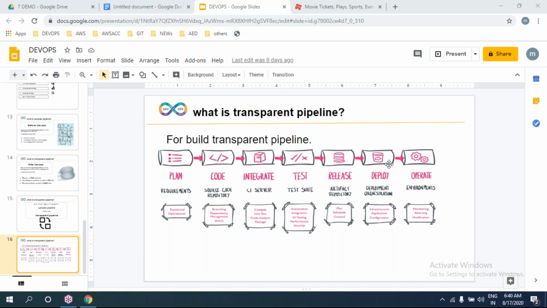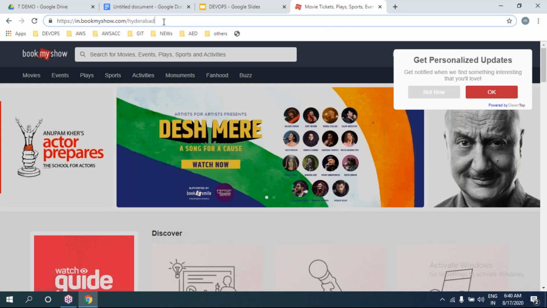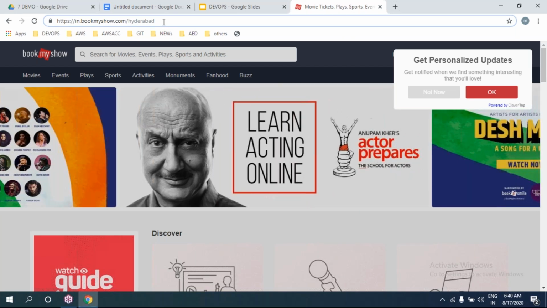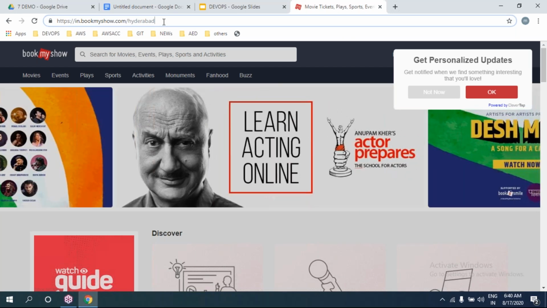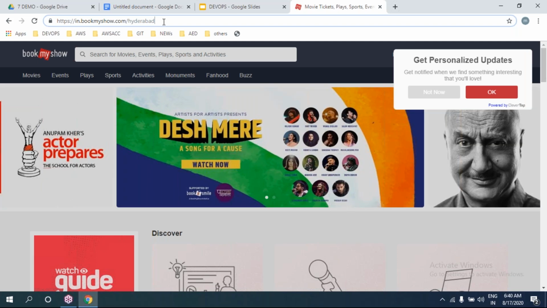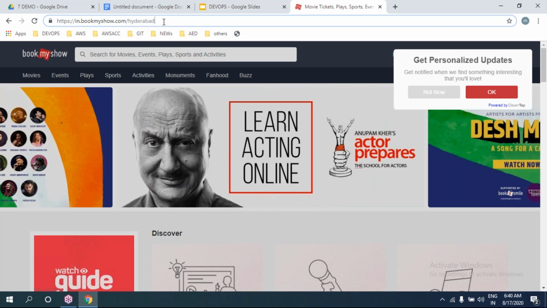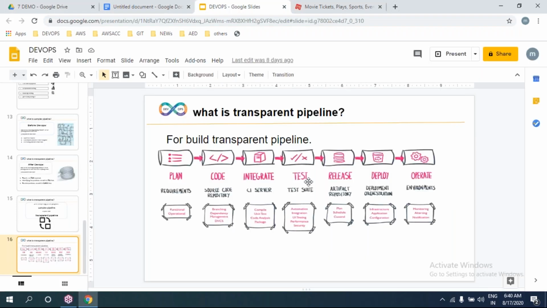Guys, please. After deploying our application on production servers, we can access this application like Book My Show, like Flipkart, like IRCTC, like Facebook, like Amazon, and everything. That's right. So release is nothing but a halt. It is not live. Deploy is nothing but the live one. We can access it like this.